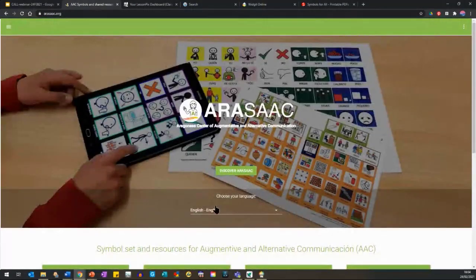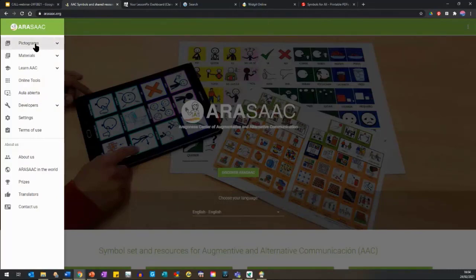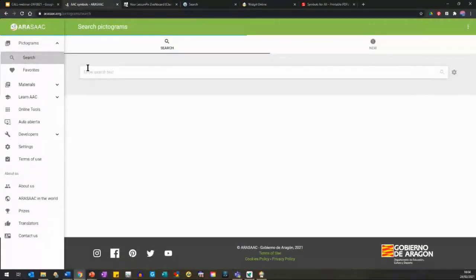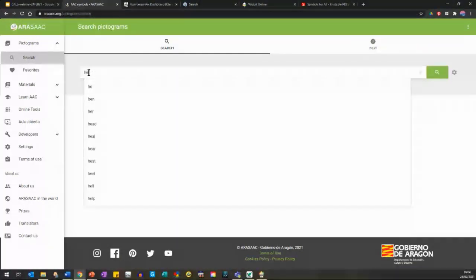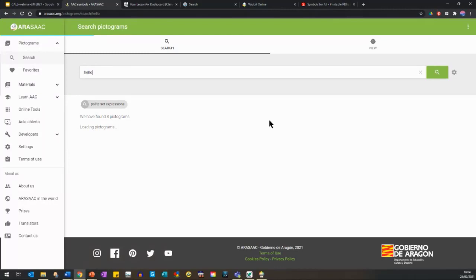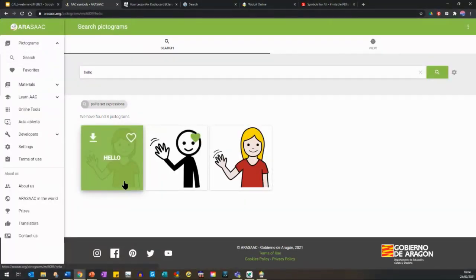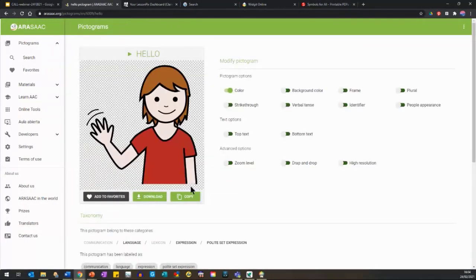So this is the website here, and it refers to its symbols as pictograms. If you wanted to search for a symbol, you'd click on pictograms. I'm going to search for hello, and it will pull up the options. So here are the options that we can use. If I click on it, you'll see that it gives me lots of options to modify the symbol, to change the colour, to change the appearance of the person on the symbol.